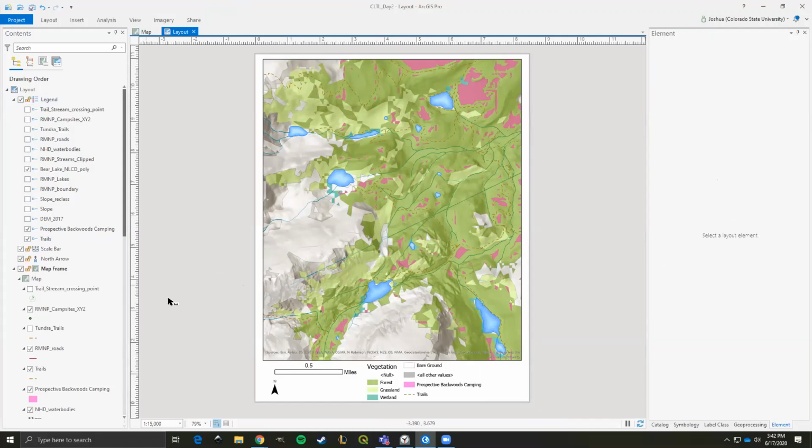But for right now, what else does our map need? Anybody?